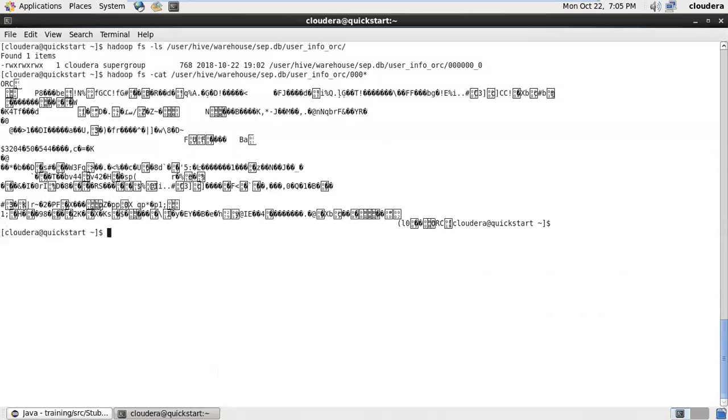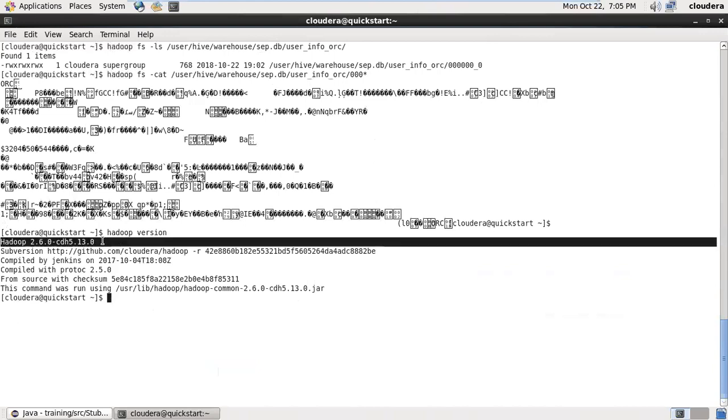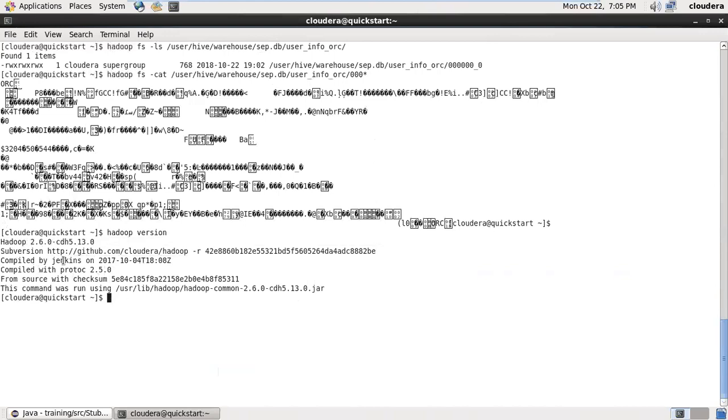That is being created by Hive itself. And this particular exercise will not work in the 4.4 version. If you are using Cloudera 4.4 on your machine, this will not work. This is available only after 5.8. So how to check the Hadoop version? Like this: hadoop version. We are using Hadoop 2.6.0 and CDH 5.13.